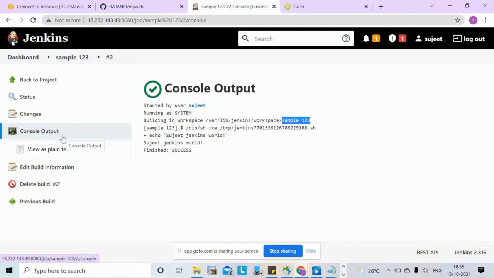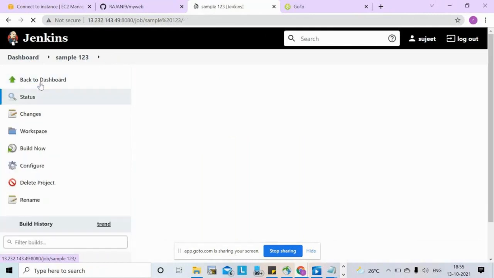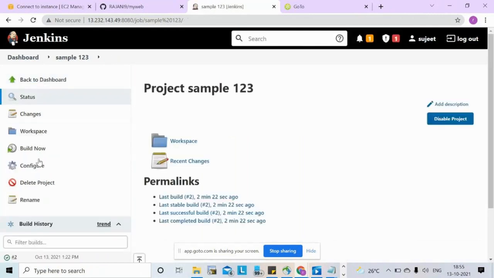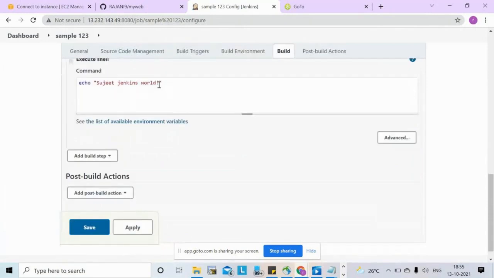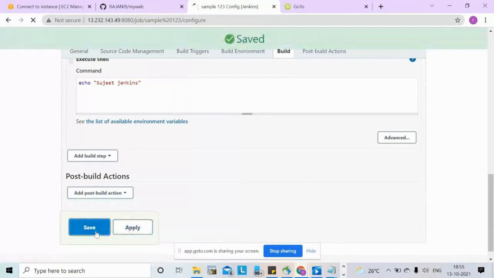So, back to the project. If you need to change anything, modification, click configure. If you want to change anything, we can change it here. This is a sample print only. I have changed it and removed the word. Apply, save.